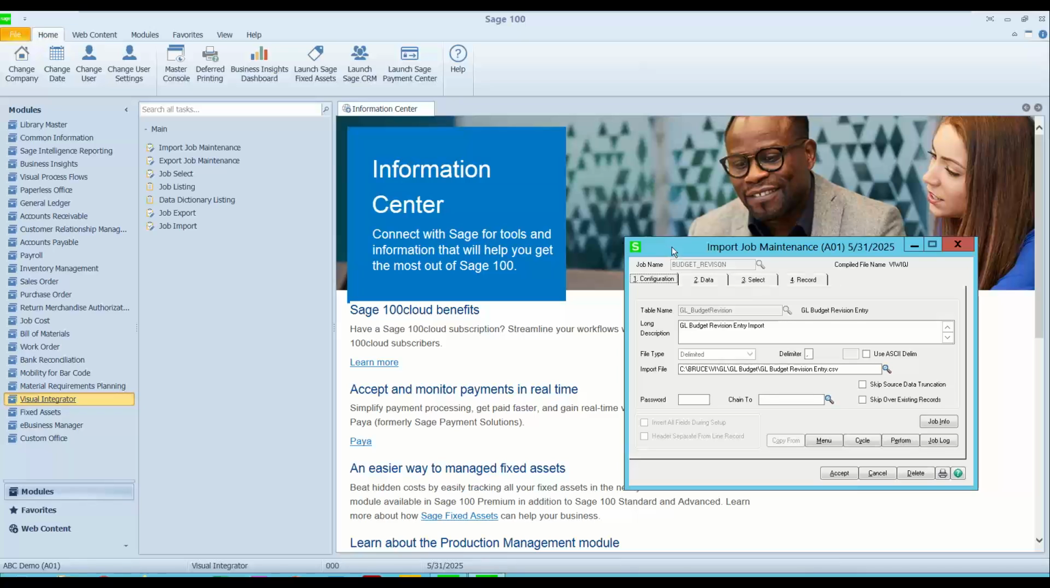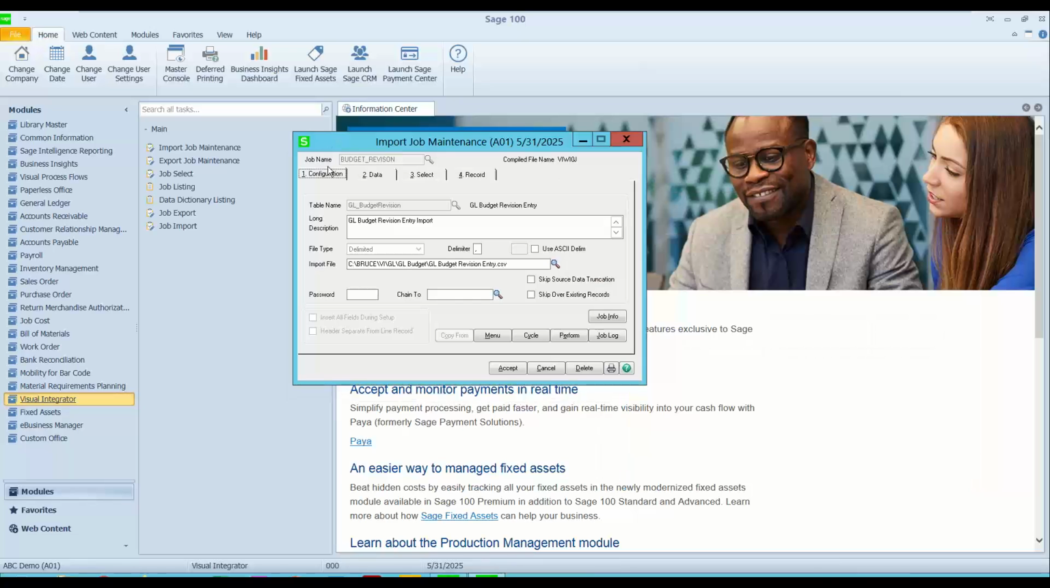So here's an example of our budget import job. We'll just take a look at this guy. So I came in, I gave it a name. I told it what table this goes to, which is the budget revision. And I gave it a little description. I've got a file out here that we're going to use that has the data in it. We'll take a look at that in a minute.